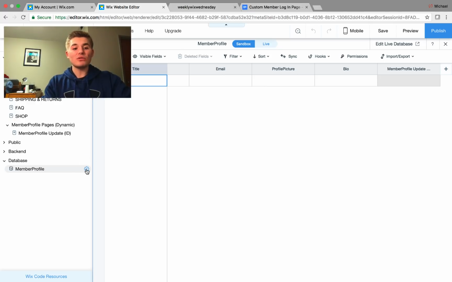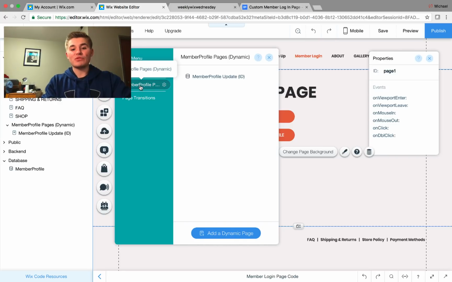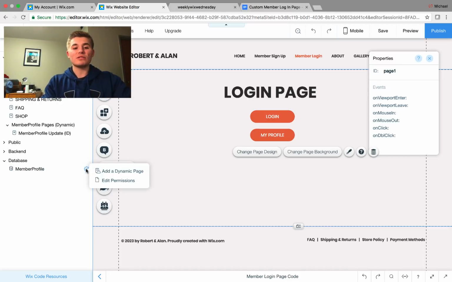Now, the next thing you'll need to do is create a dynamic page for this database collection. You'd simply come over here to Database and click Add Dynamic Page. You can also do it by going up here to Page Manager, clicking Manage Pages, go to this right here, and it says Dynamic Pages normally, except I already have one connected, and you would click Add a Dynamic Page. But to ensure that you get it from the correct database collection, come here to Member Profile, click that little settings, Add Dynamic Page. Once you get that, you'll then have your dynamic page populated.